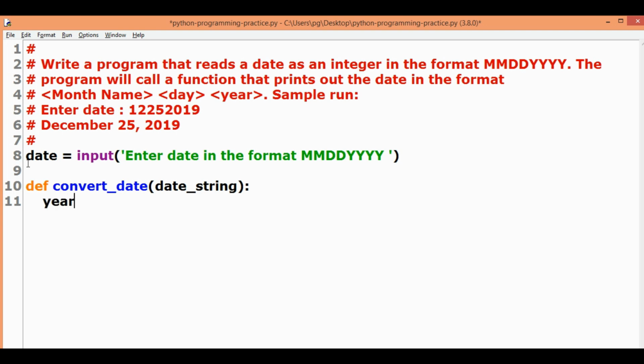year is equal to date_string square bracket 4 colon. Now we extract just the year part using string slicing starting from index 4 to the end of the string. This captures the last 4 digits and stores them in the variable year.